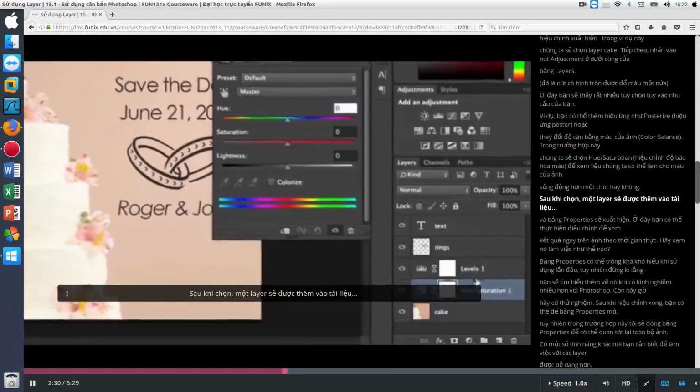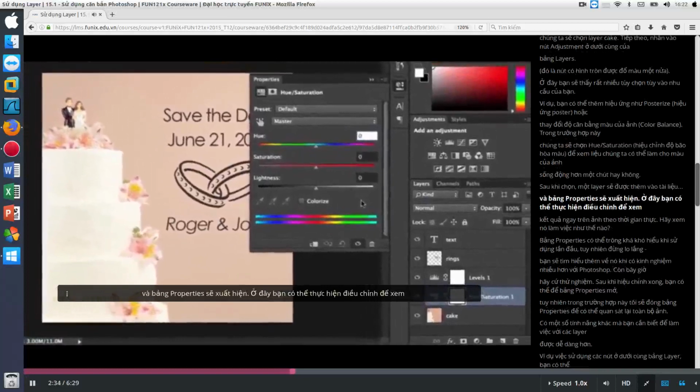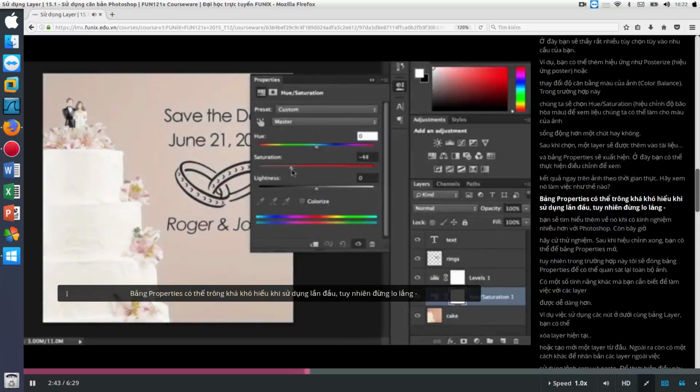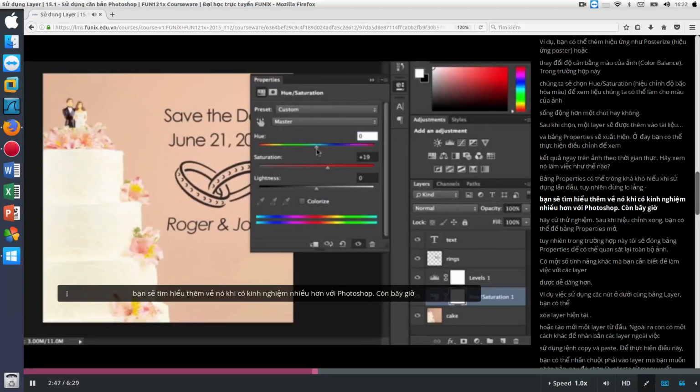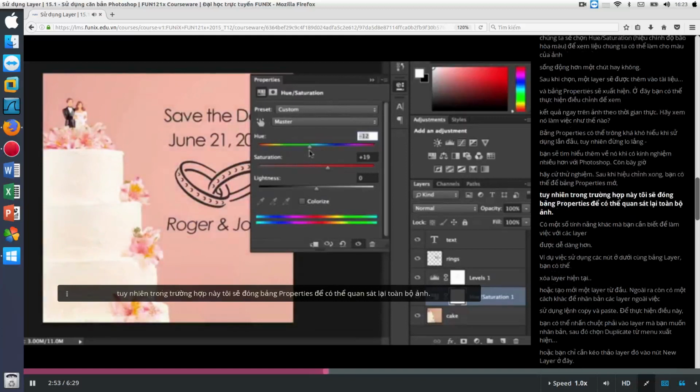Once you make your selection, a layer will be added to your document, and the Properties panel will appear. Here you can make your adjustment and see the effect it has on the image in real time. See how it works? The Properties panel might seem confusing at first, but don't worry. You'll learn more about it as you get more experience with Photoshop. For now, it's okay to experiment. When you're done, you can leave this panel open, but in my case, I'm going to close it so we can see the entire image again.